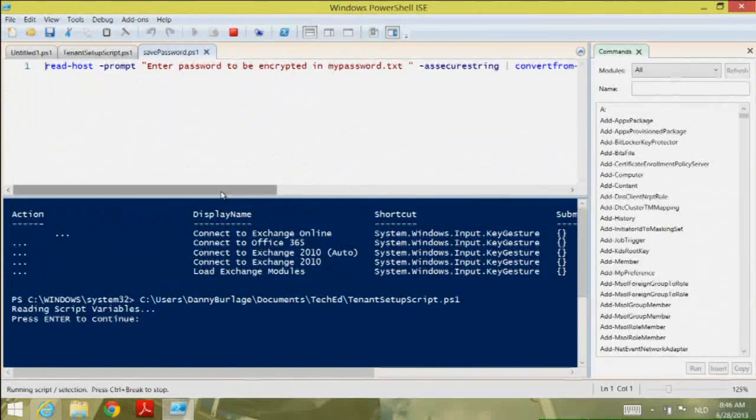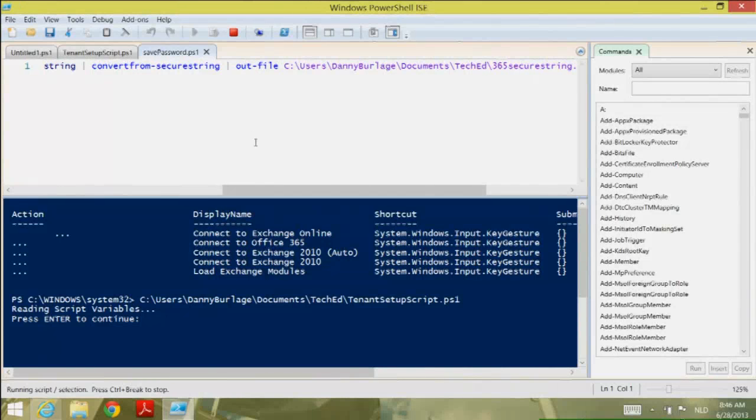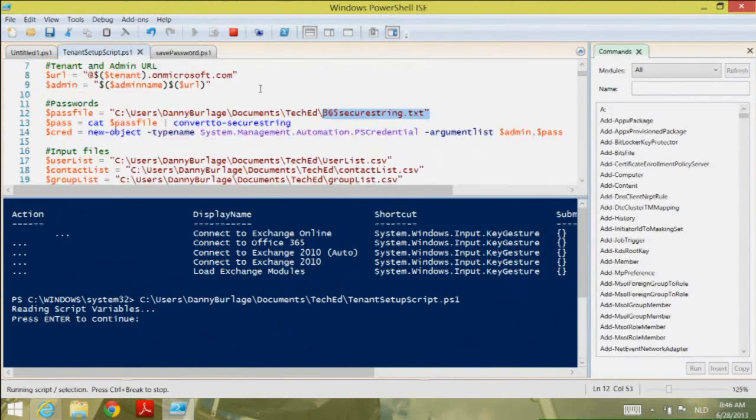Read host, enter the password as a secure string, and basically it converts from a secure string to a file, and the password is being stored in a text file on your local hard drive, encrypted. So users will not be able to read this specific password as soon as they open it. Right here, I'll read the password. I'll get the pass file and I'll convert it. And from there, I'll combine the password and the administration username into a new credential. And this credential is what I'll use to log into all the different environments.